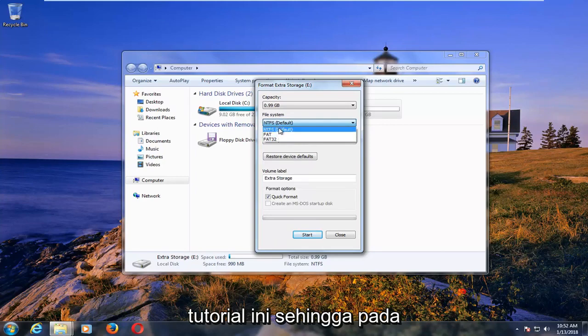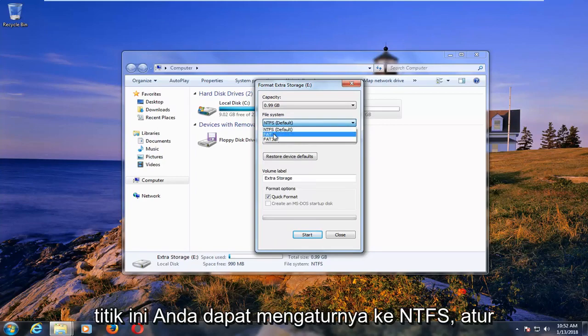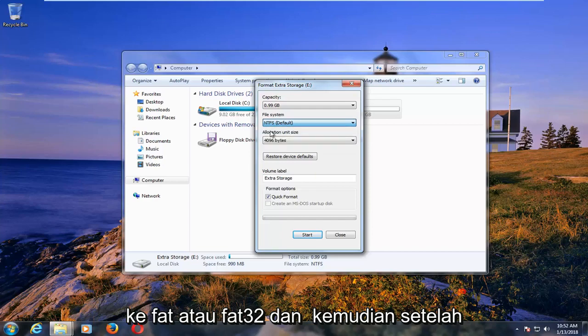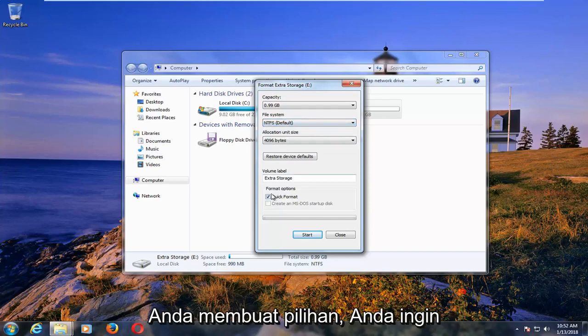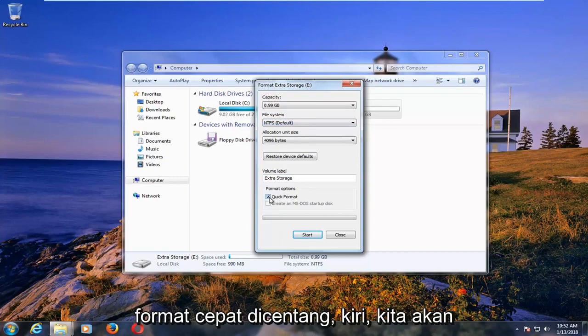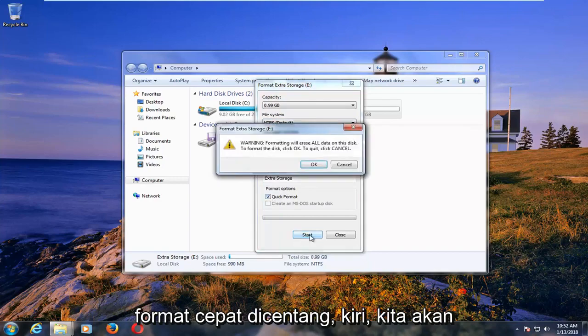So with that out of the way, at this point you can set it to NTFS, FAT, or FAT32. And then once you've made your selection, you want to make sure that underneath Formatting options, Quick Format is checkmarked. Left click on Start.